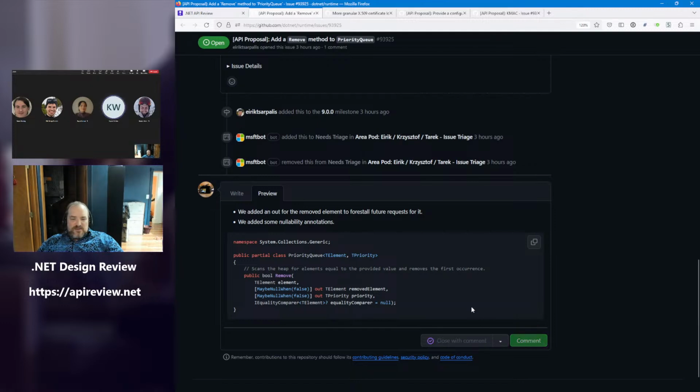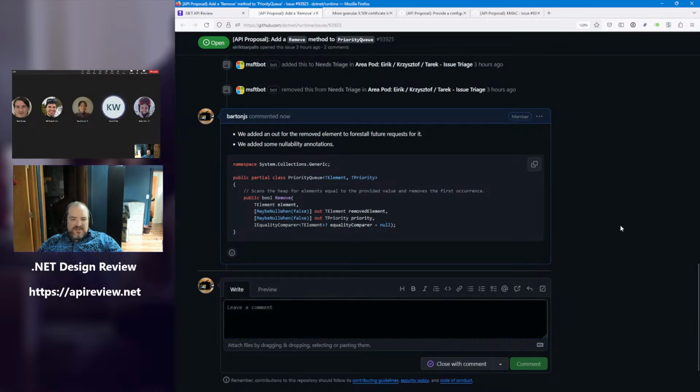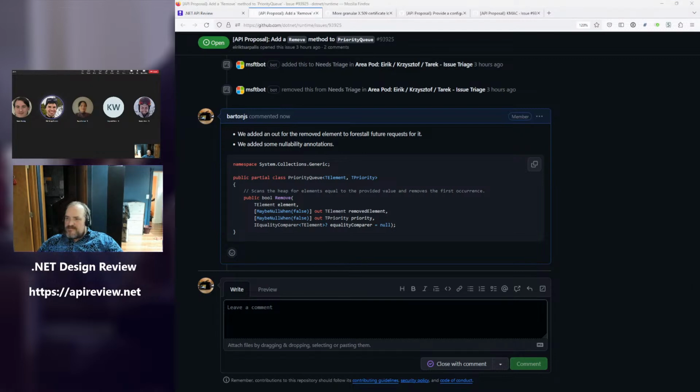Have we considered using KeyValuePair for the out? We generally, like PriorityQueue, ended up using tuples everywhere. So adding KeyValuePair for this one.